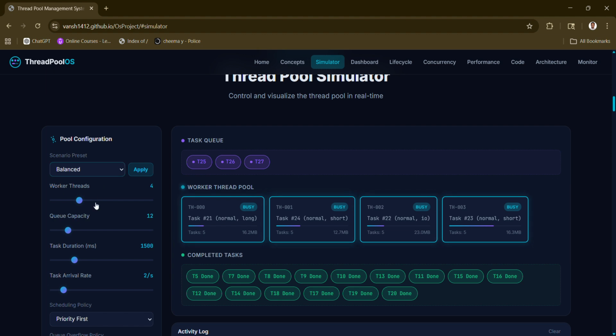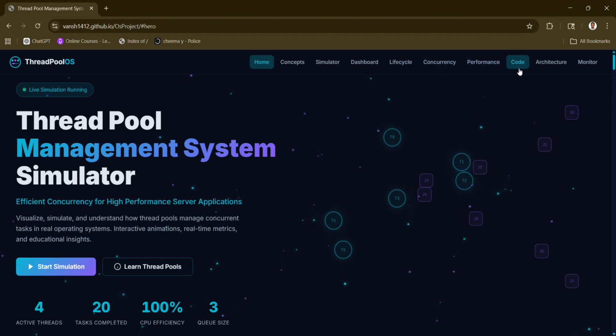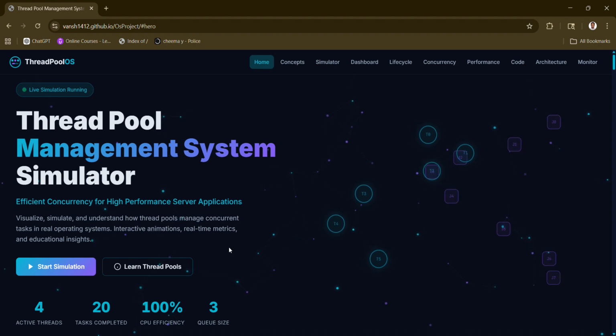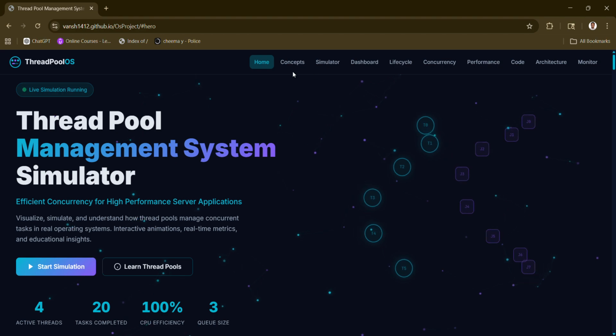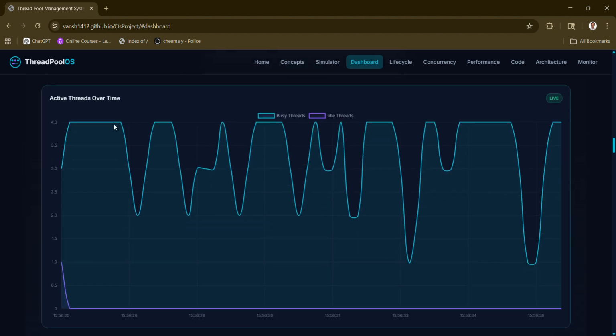Now let us look at the interface of the system. At the top there are navigation options that help the user move through the project. A clean interface is important because it improves usability. If the layout is simple and clear, the user can understand the system quickly. Good UI design also reduces confusion and makes the system easier to operate.